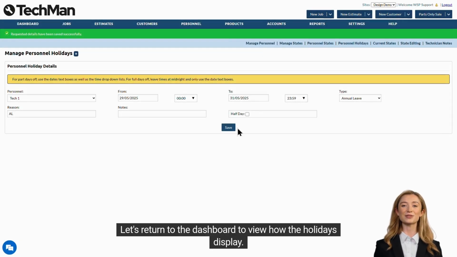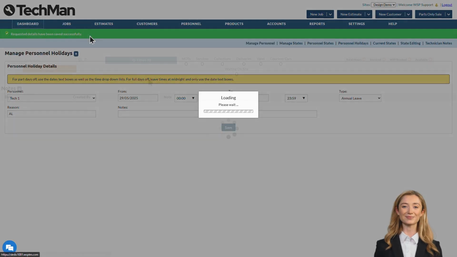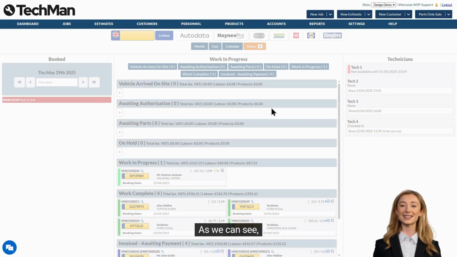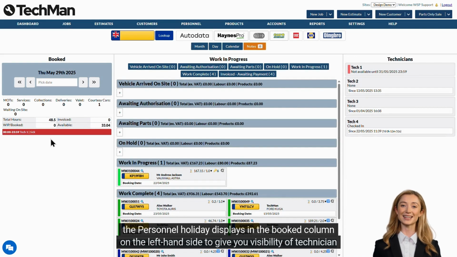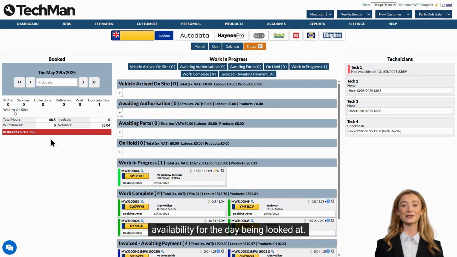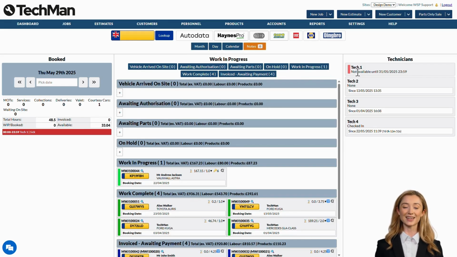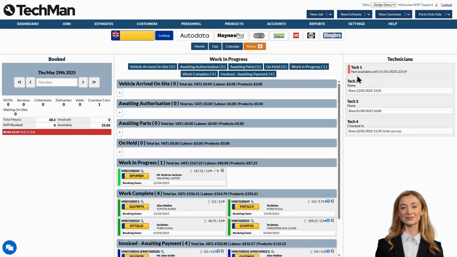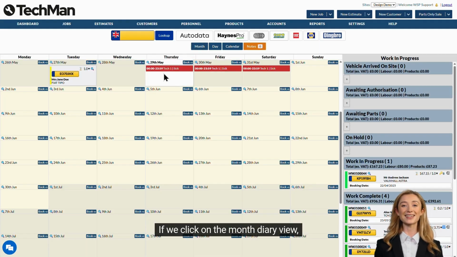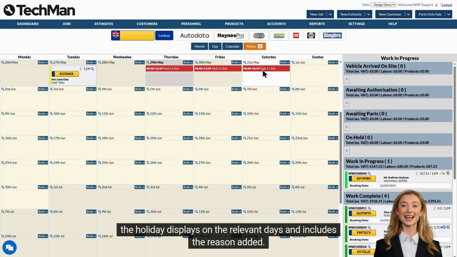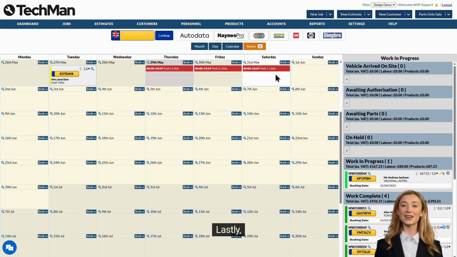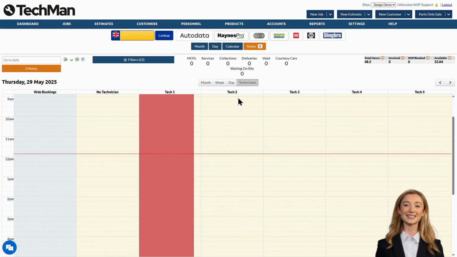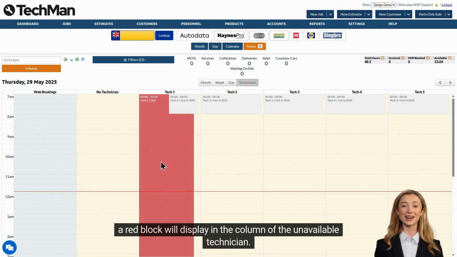Let's return to the dashboard to view how the holidays display. As we can see, the personnel holiday displays in the booked column on the left-hand side to give you visibility of technician availability for the day being looked at. On the right-hand side of the dashboard, the technician's current state will show a red band and reference the unavailability. If we click on the month diary view, the holiday displays on the relevant days and includes the reason added. Lastly, when viewing the calendar, a red block will display in the column of the unavailable technician.